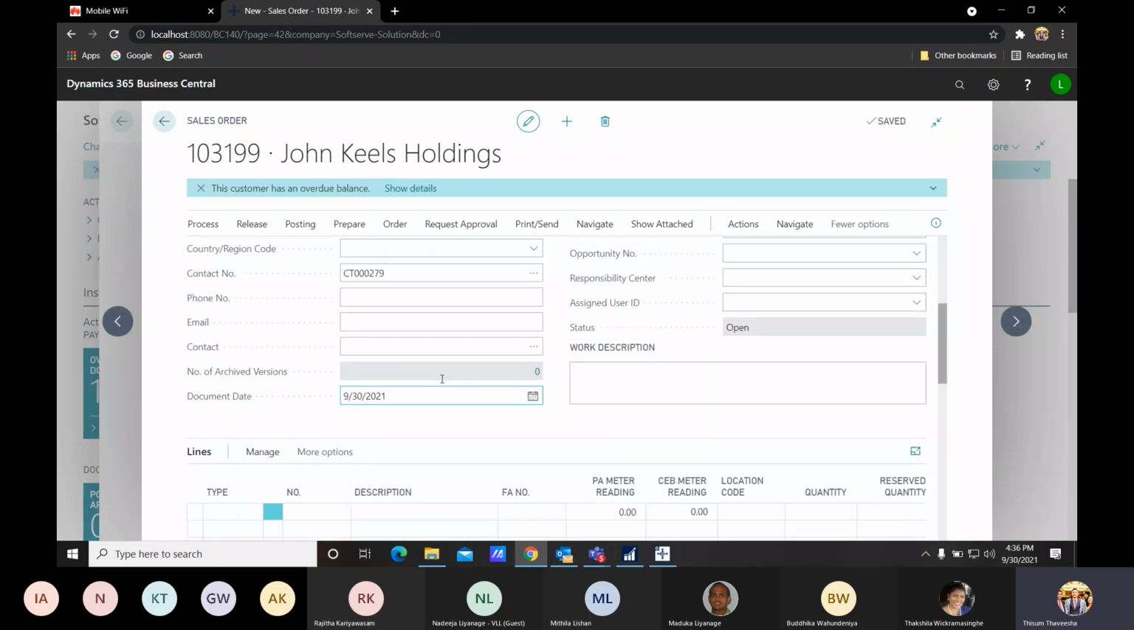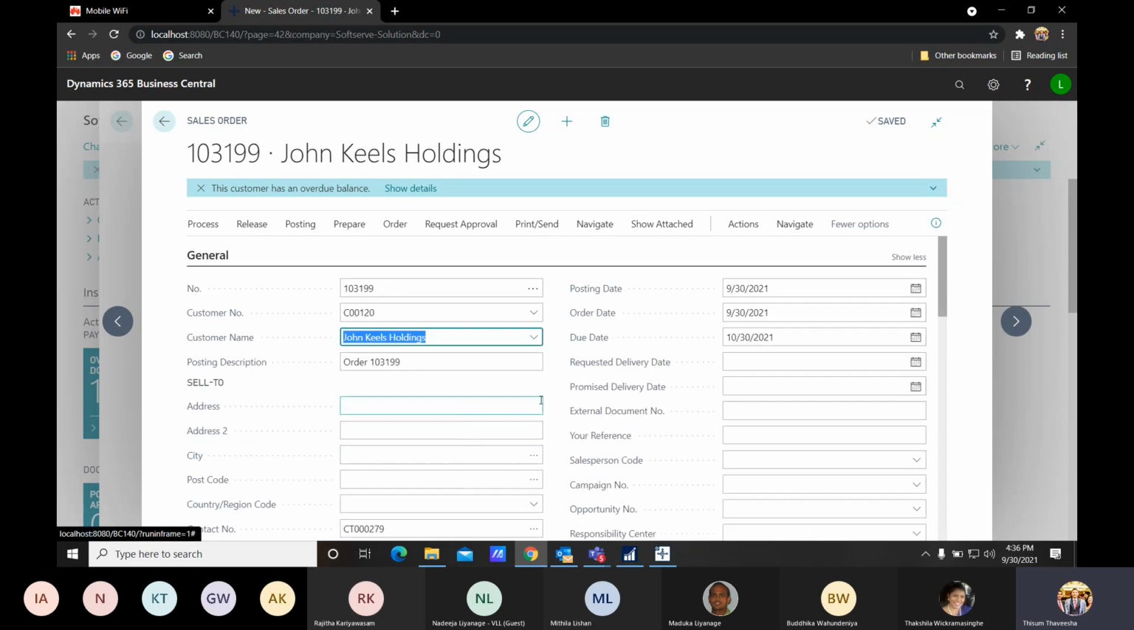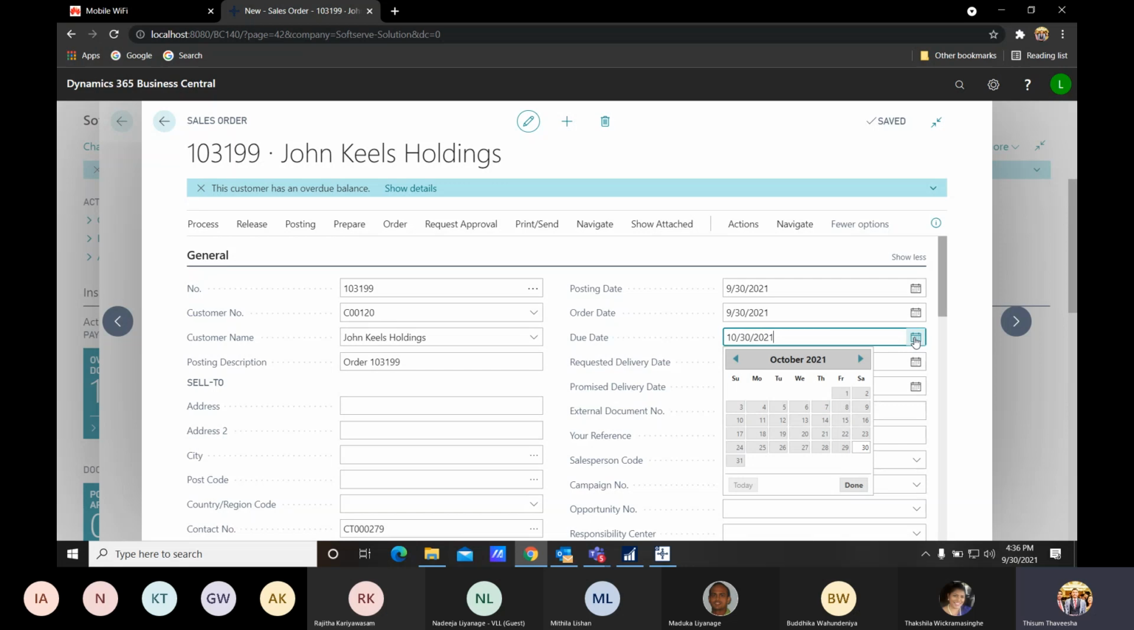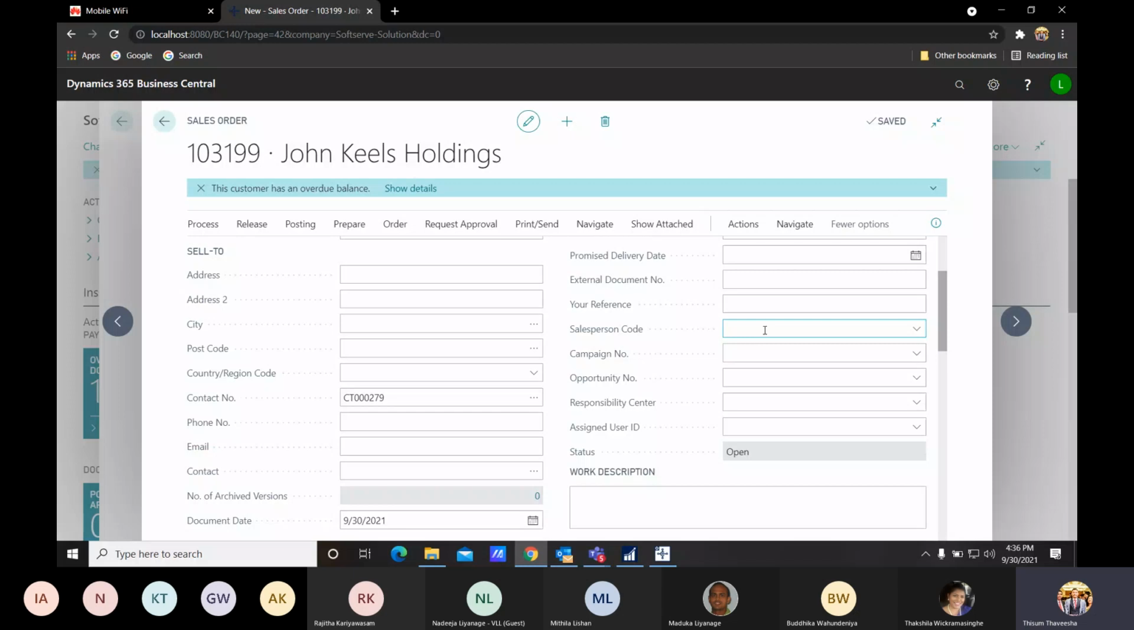Once you select, the addresses will be automatically loaded as per the address which we entered in the customer card, and the relevant document date, the posting date, the order date, all these things will be automatically loaded. I can even change these dates. Likewise, if you have a salesperson code; I suppose for fixed assets there will be no salesperson, so just keep it blank. And then here we are getting the lines.